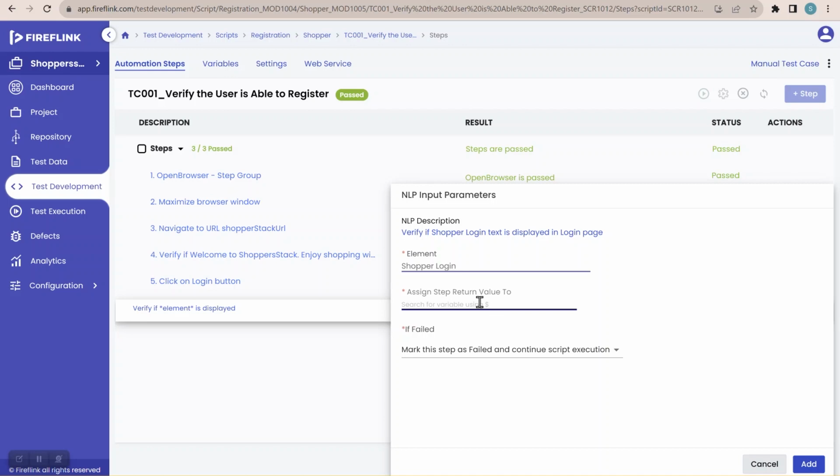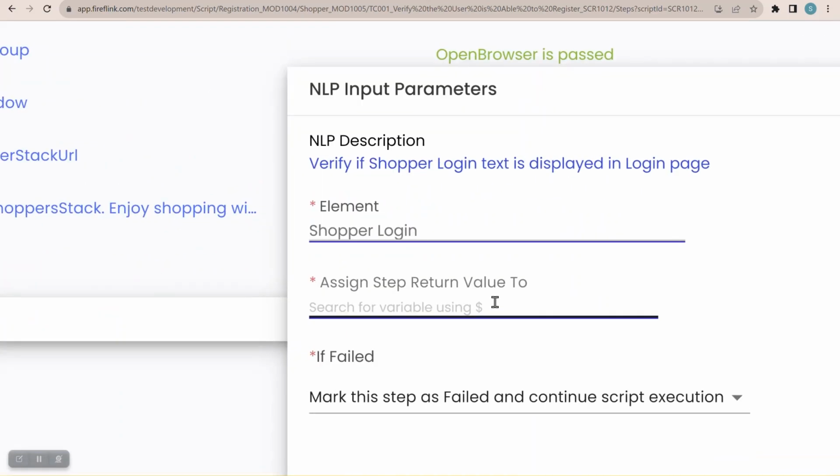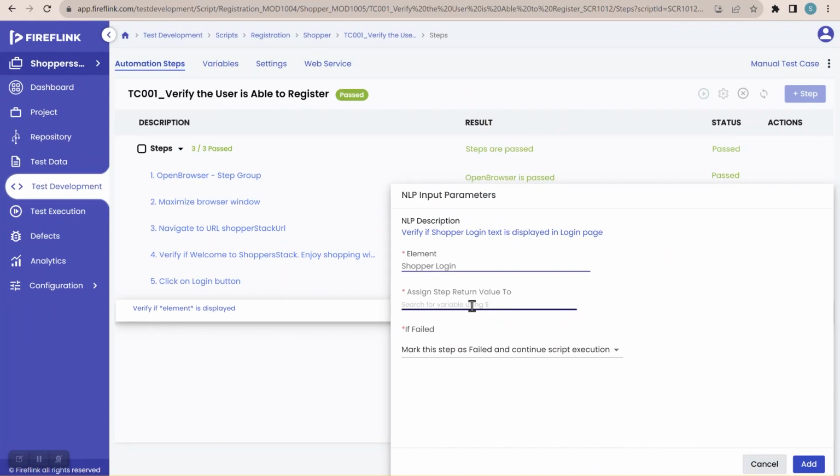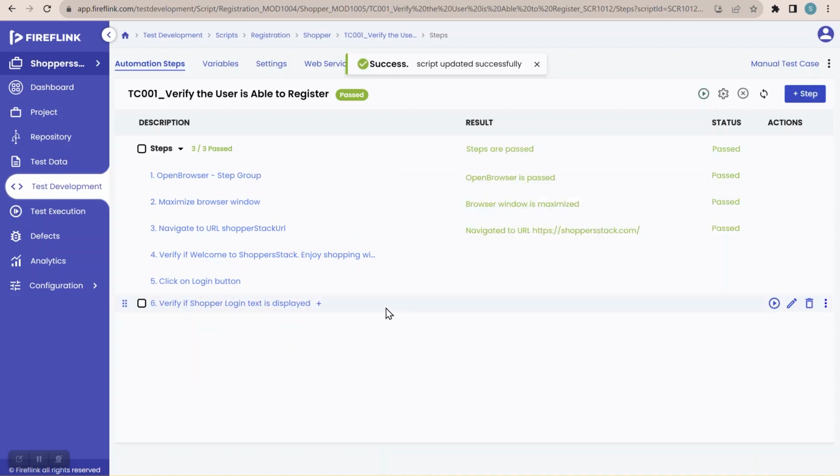How do you call the variable in FireFlink? Here if you can see, search for variable using dollar symbol. So once I type dollar, can you see I am getting the variables which are created in my project. So here there are multiple variables. Which variable am I going to choose? I am going to choose this variable, is displayed. Select this and click on add. Now I'll just click on the next step plus.